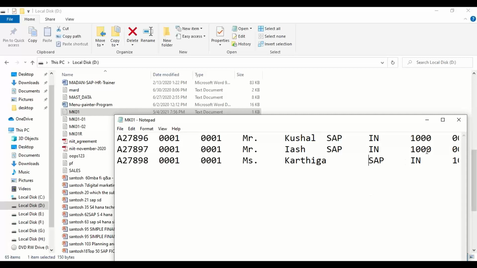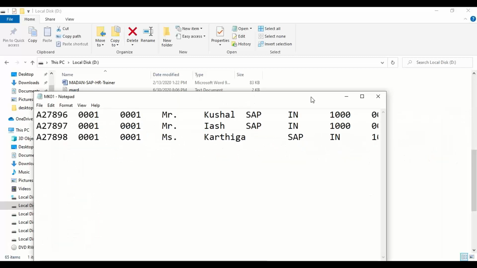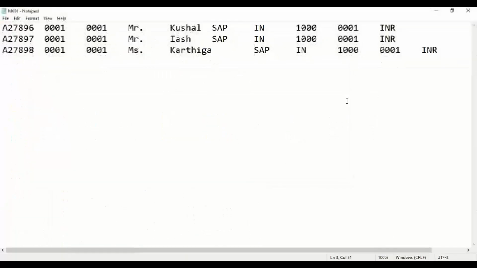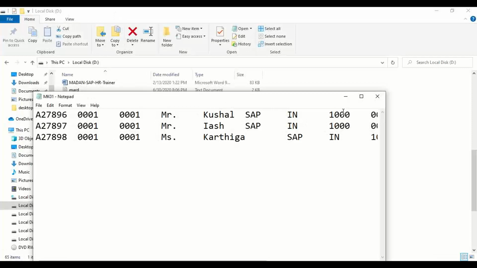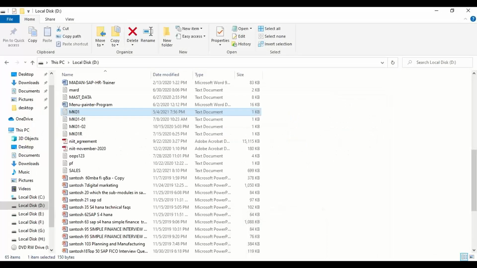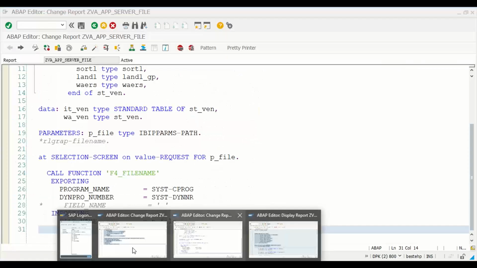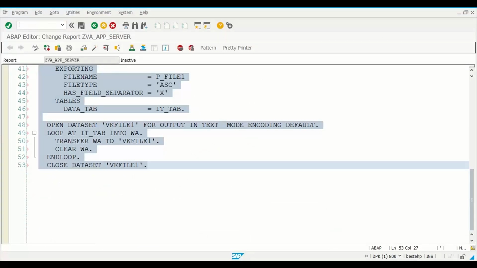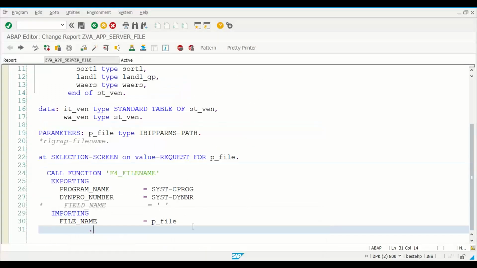Okay, so I have this file, so I'll upload this file. Just wondering if I have enough number of fields. Okay, I think I have. So MK01 is a file which I already created and kept here. So we will go ahead and select that here.